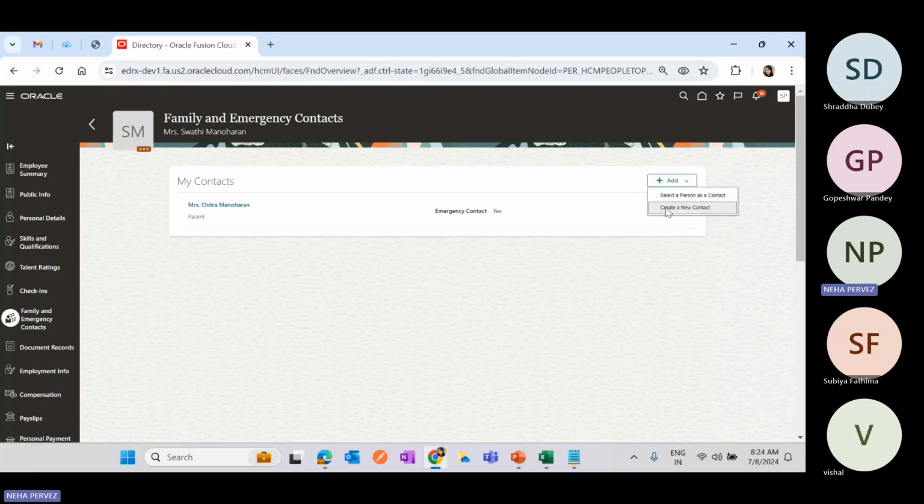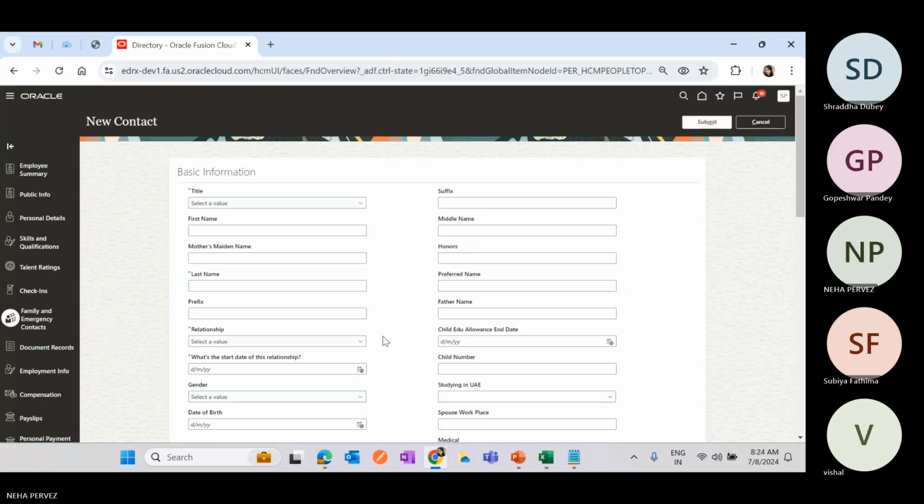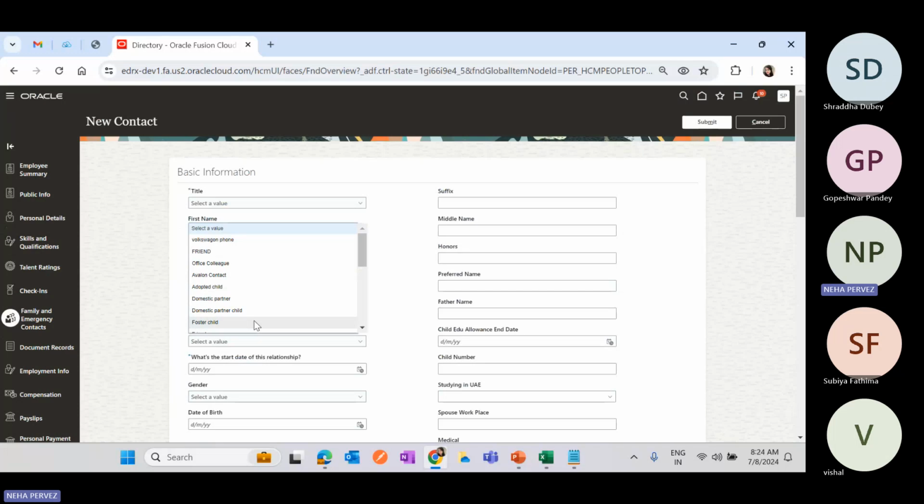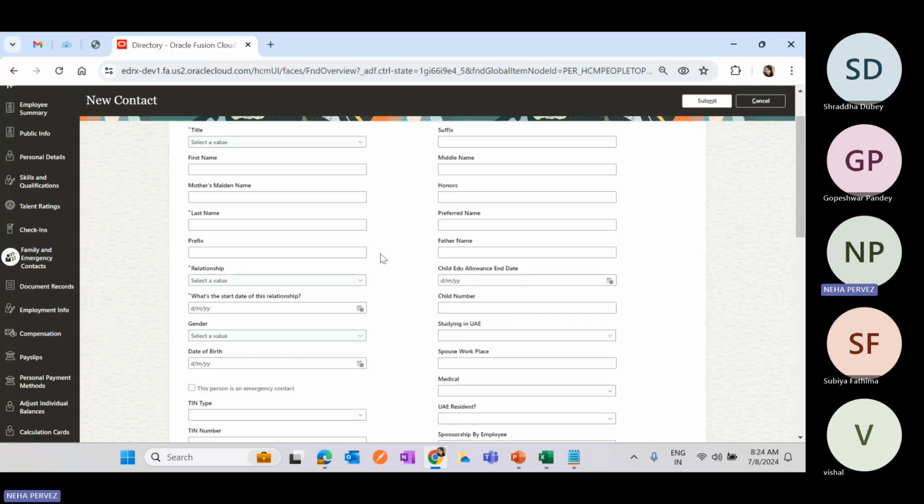If you want to create a new contact, you can just go ahead and add a new contact. Again, the relationship can be a child, foster child, or just an office colleague. This is just for emergency purposes, where the company or organization will access their contact details in case they want to reach them on your behalf. All right, this is how you will be adding the emergency contacts.